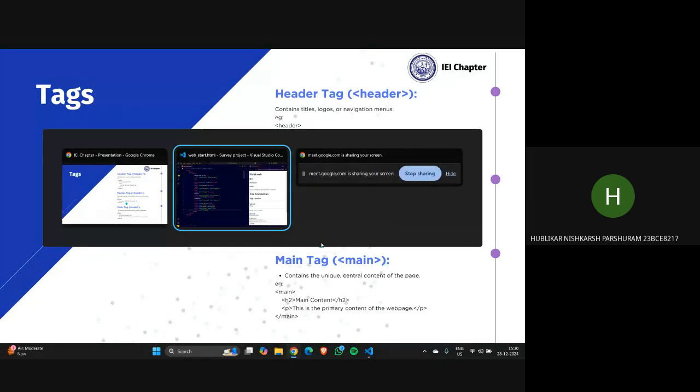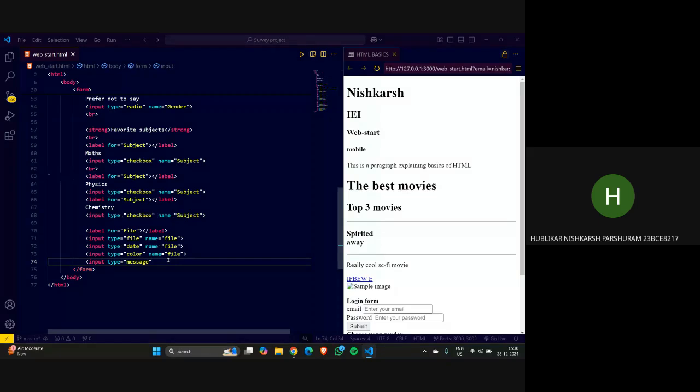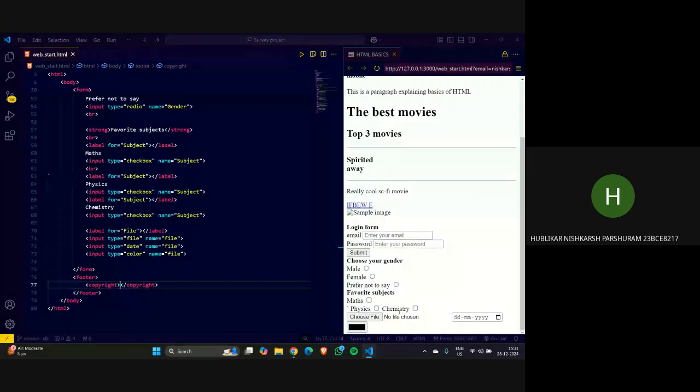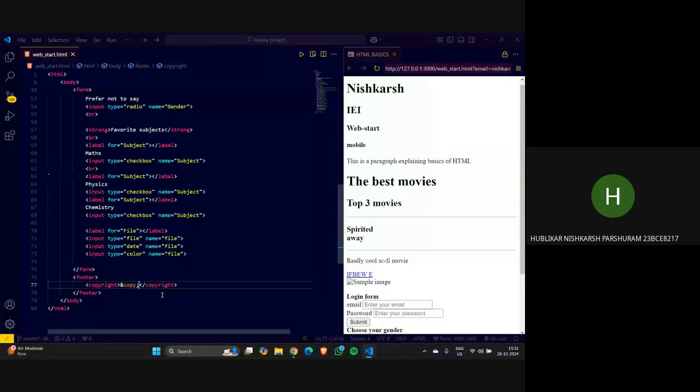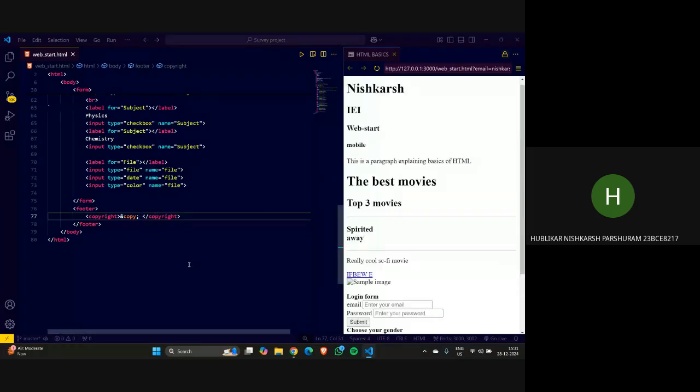So let's see, if I want to add, I've taken a footer tag, I've taken a copyright tag. Now here, you know there is a C inside a circle, that kind of copyright symbol, but to make it available, you need to write ampersand copy and semicolon. With that, we'll get the copyright symbol, and I can write here 2024 iei Web Start Bootcamp.